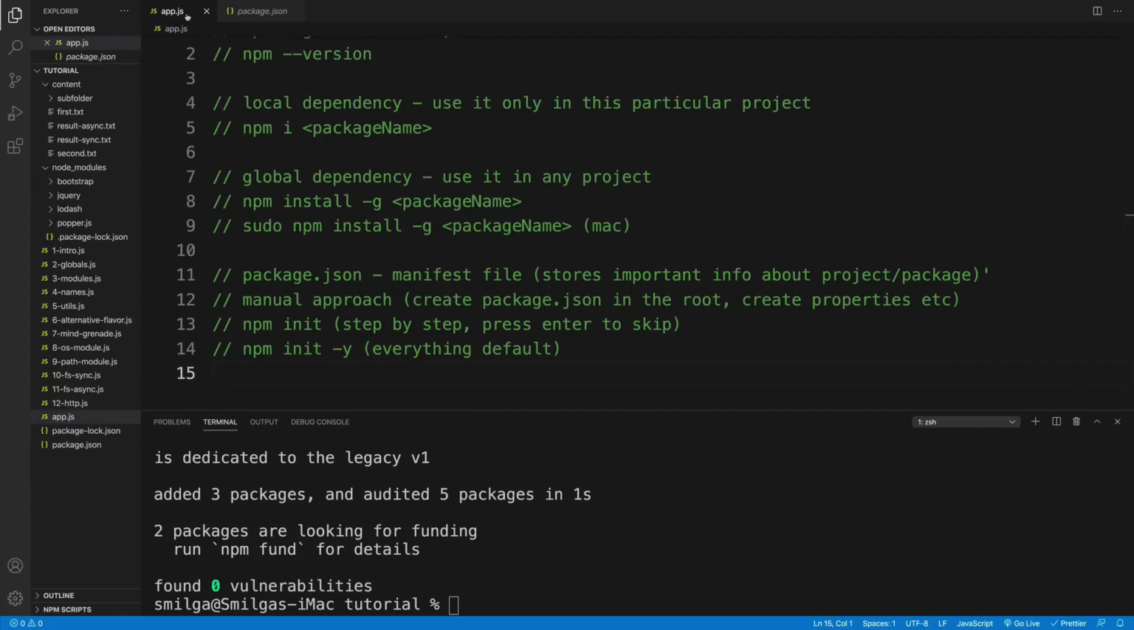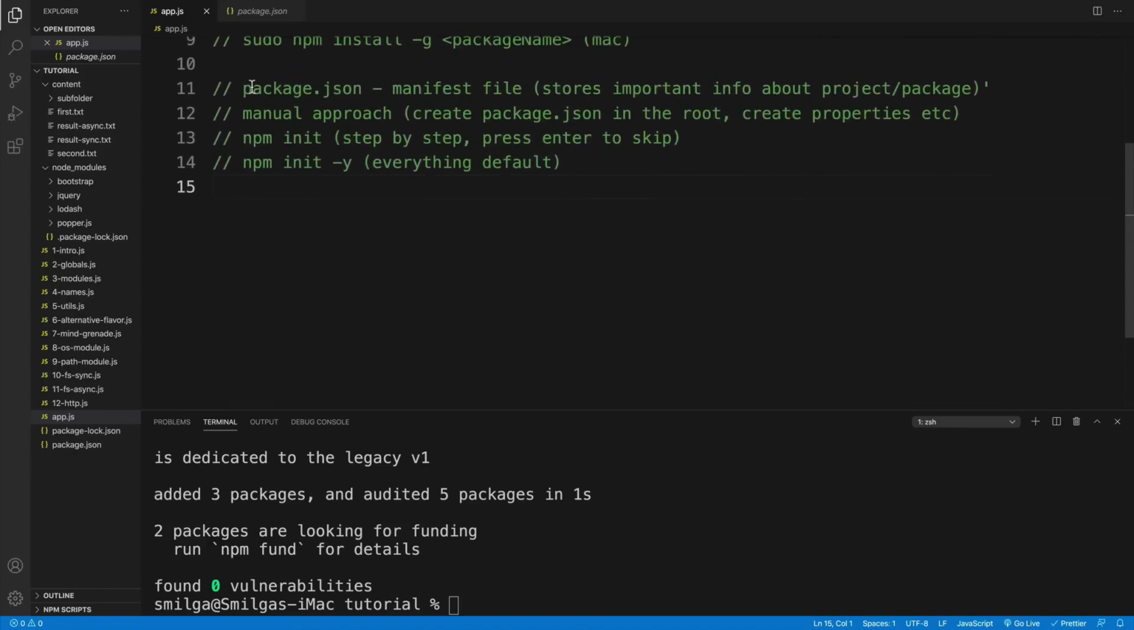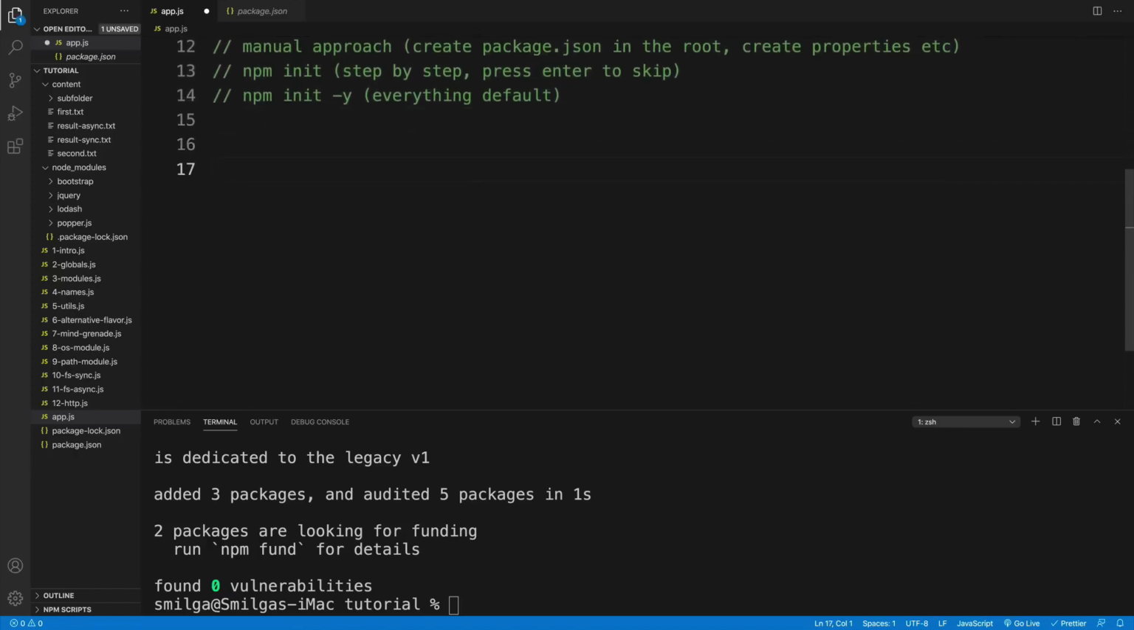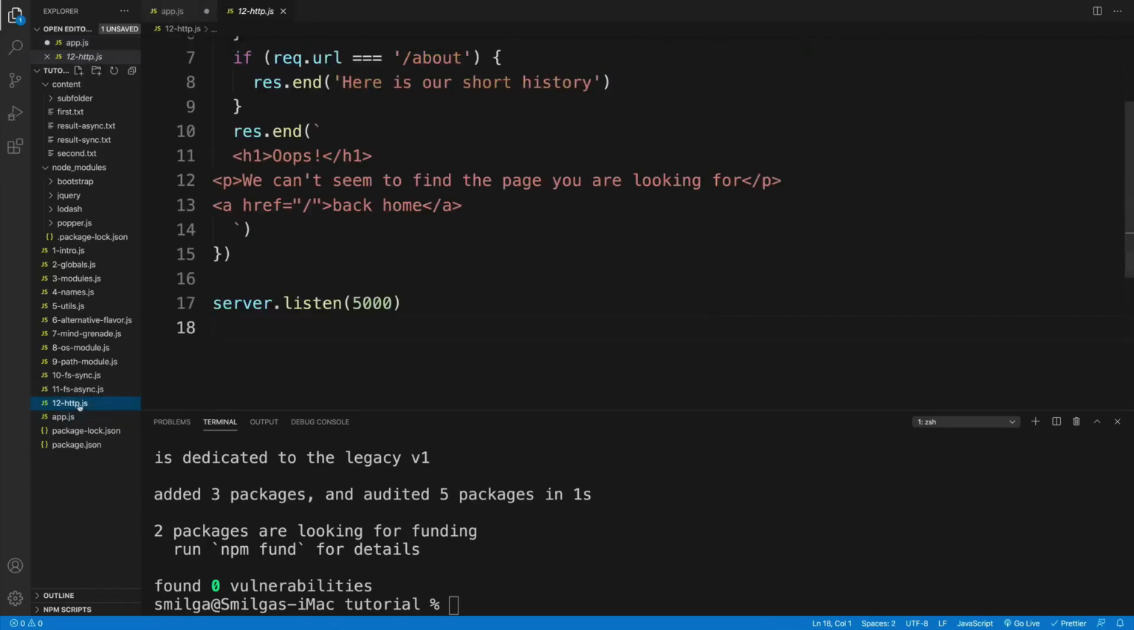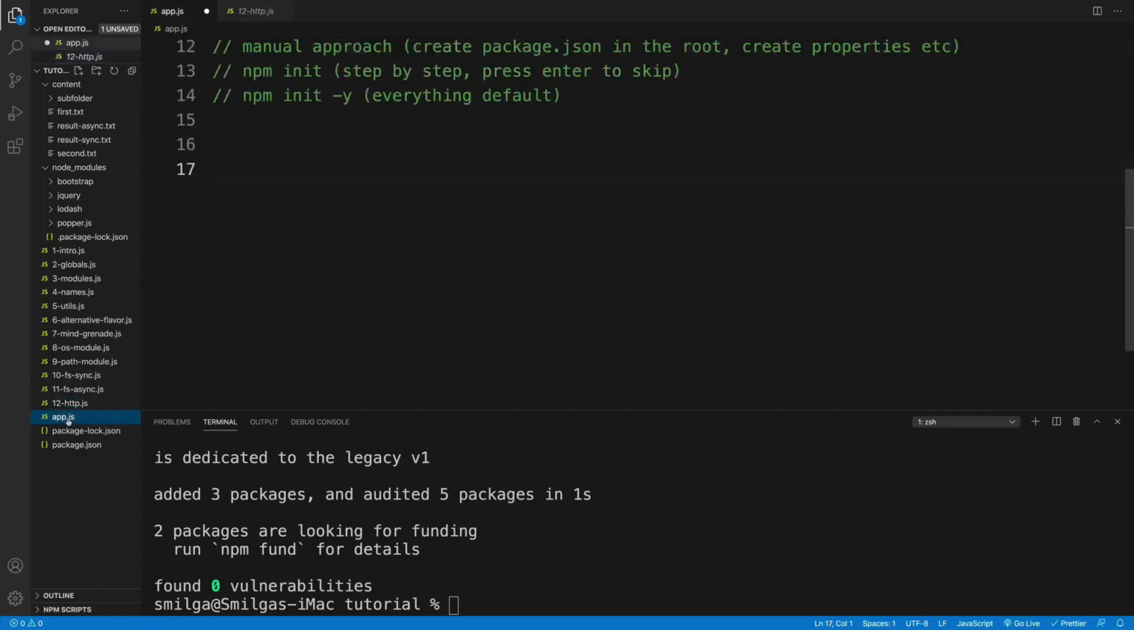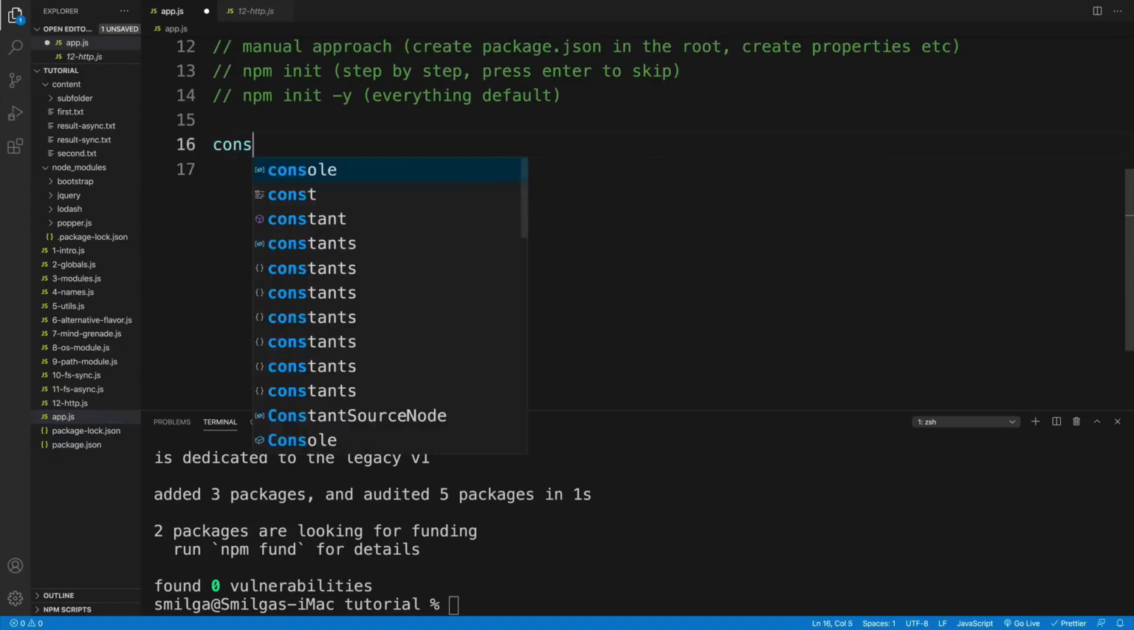And just to give you a taste of the package, why don't we just navigate to app? And I'm going to do that below the comments. Of course, you probably would need to clean the file. And as a side note, the last module, the HTTP, I saved in a file by the name of 12-http.